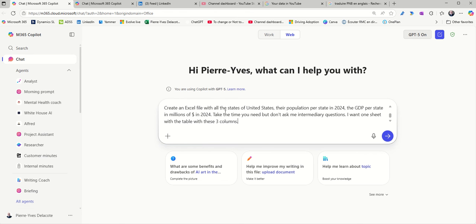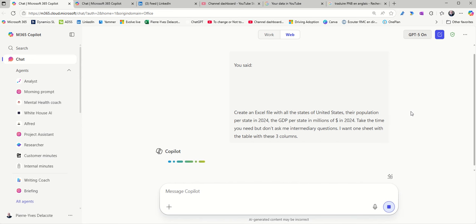So I'm asking to create an Excel file with the population of the United States per state and the GDP per state from 2024 in million of dollars. And I tell GPT-5, don't ask me intermediary questions, and I just want one sheet with one table with 3 columns. So that can be very useful in some use cases where you're looking for that kind of public information. Obviously, you need to check the source, but that can go pretty quickly.